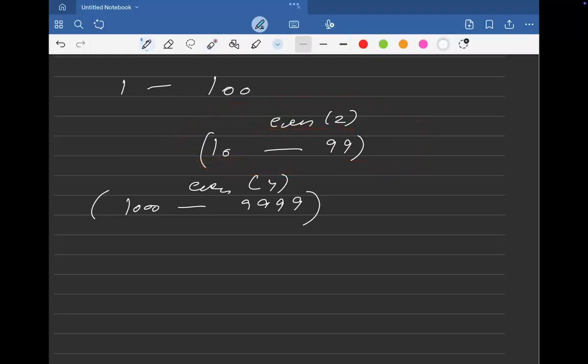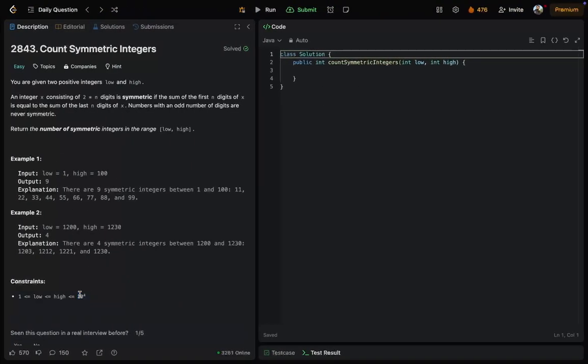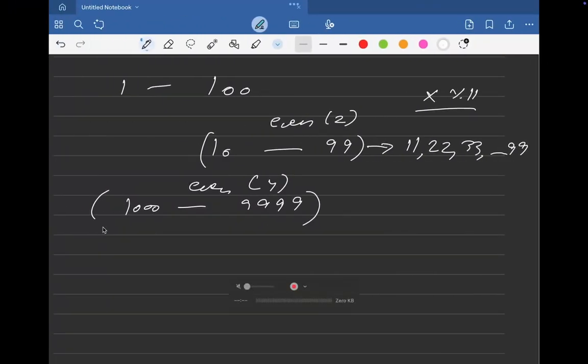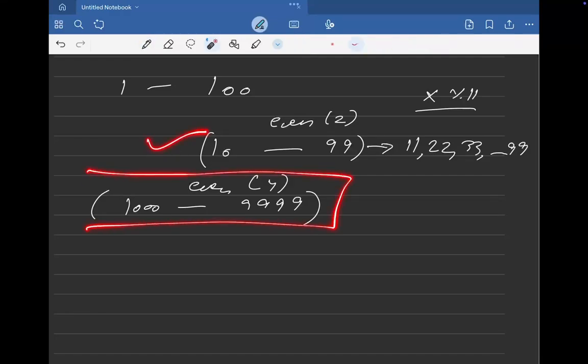For 2 digits we have 11, 22, 33 up to 99, right? So the value should be divisible by 11. Any value in this range should be divisible by 11. So if it is divisible, we just count it. This case is handled already, now we have to handle the 4 digit case.